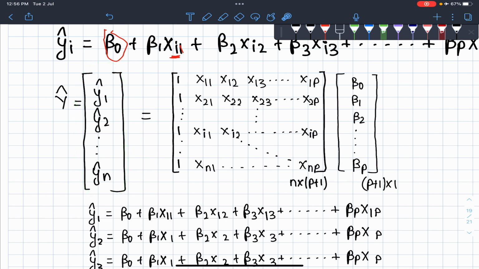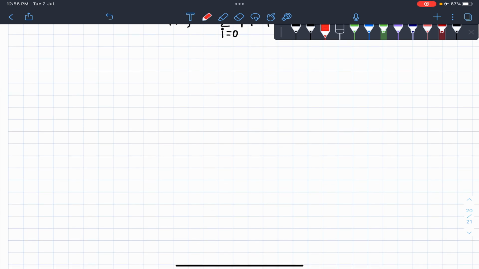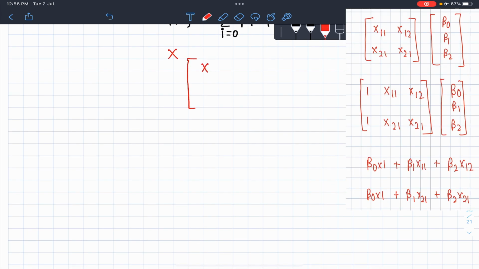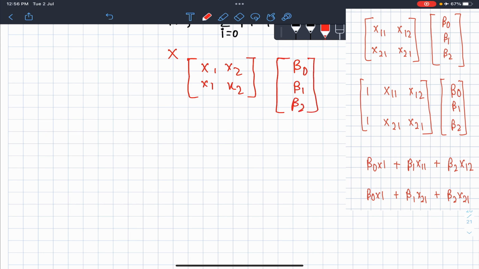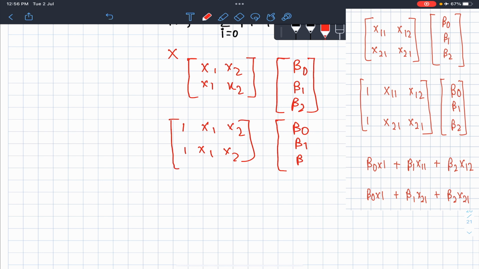Now let's see it by example. Suppose we had the x column, with x1, x2 in one row, then another x1, x2 in the next row. And we have beta 0, beta 1, beta 2. What we did new is that in the matrix we put 1, x1, x2 in each row, and we had our beta 0, beta 1, beta 2. Now we did our multiplication, this with this, this with this.